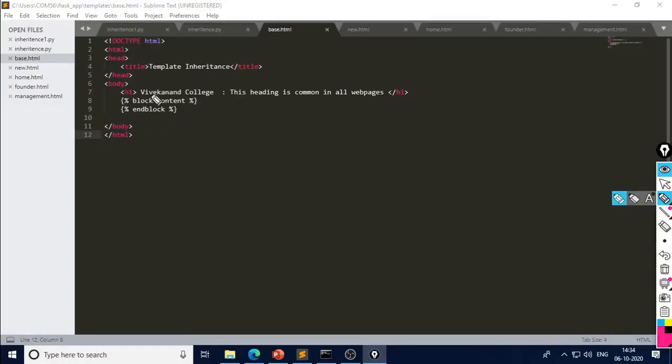So if we write this below the Vivekanand College text, then what would happen here? It will print the data from another web page first and then it will print the Vivekanand College text. But Vivekanand College is at the top position and the data is present below that text. So here is the position of block content and end block. So these are the contents of base.html.